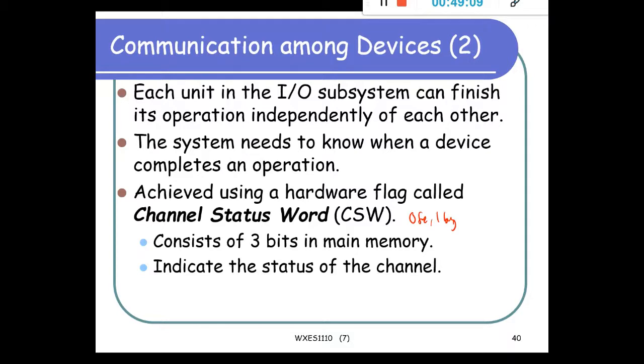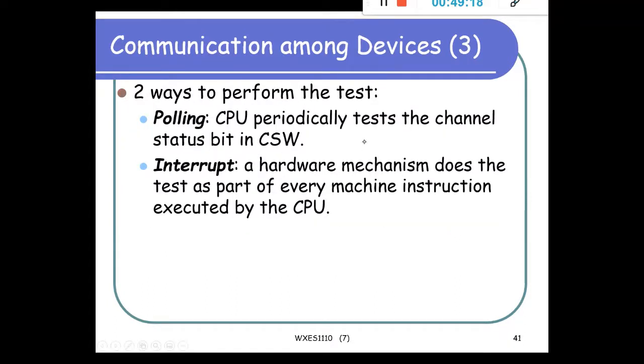The entire path, meaning the line, the cable, or the system bus, must be free. There are 2 ways to perform the test. One is polling. The CPU tests the channel status bit in the CSW. If the channel is busy, the CPU performs other processing tasks until the test shows that the channel is free.